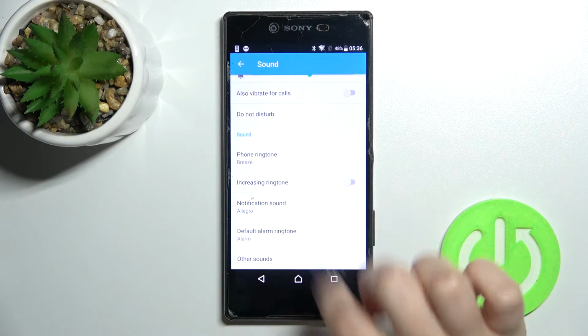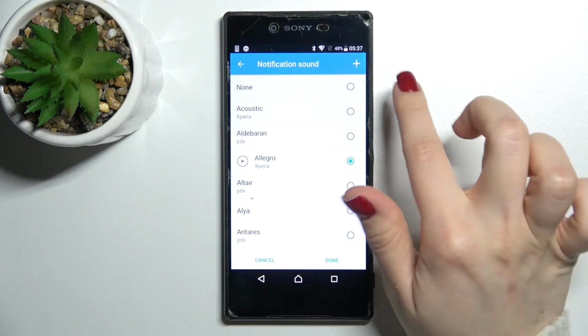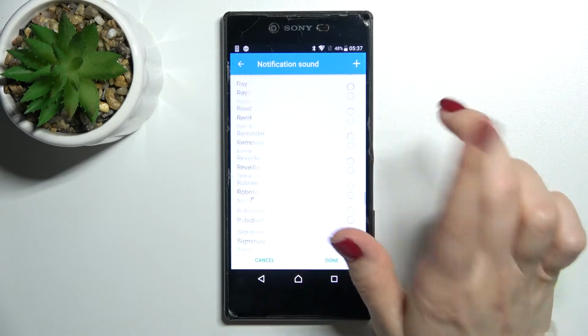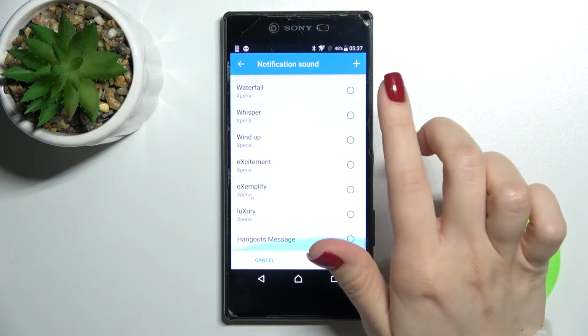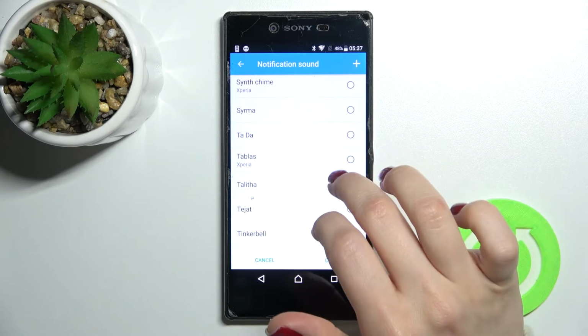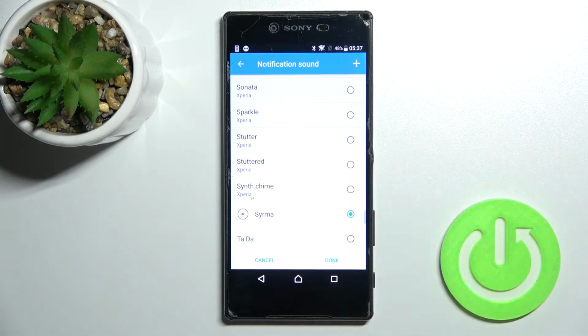Here we got selected the Allegro one, as you can see, and we can switch our notification sound to another sound. As you can see, we got here a lot of different sounds, or also by tapping this plus, you can add your own notification sound, so download it from the internet, for example.